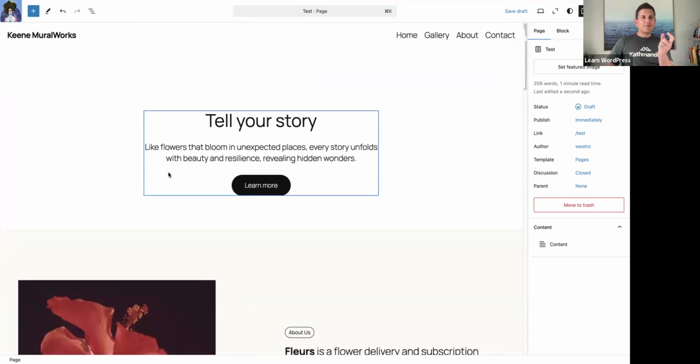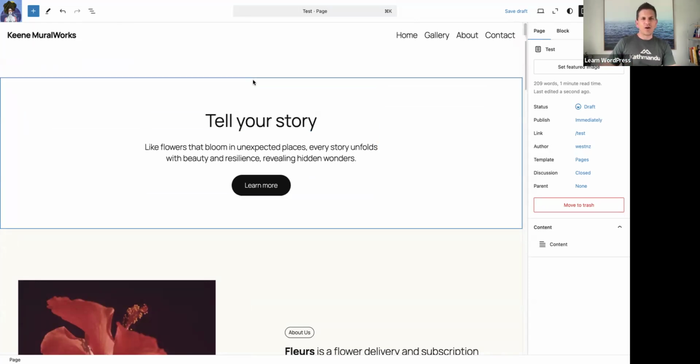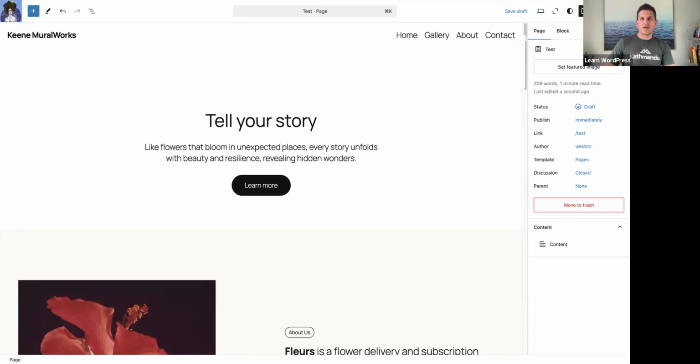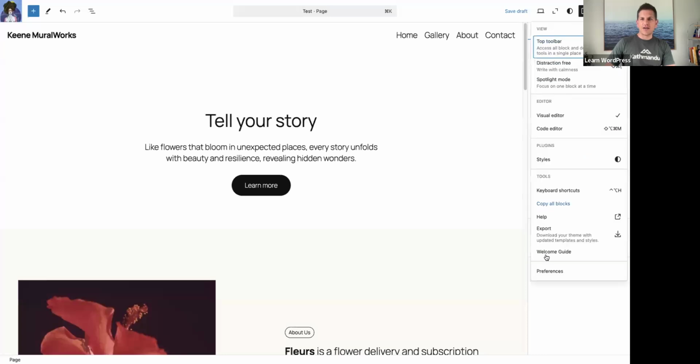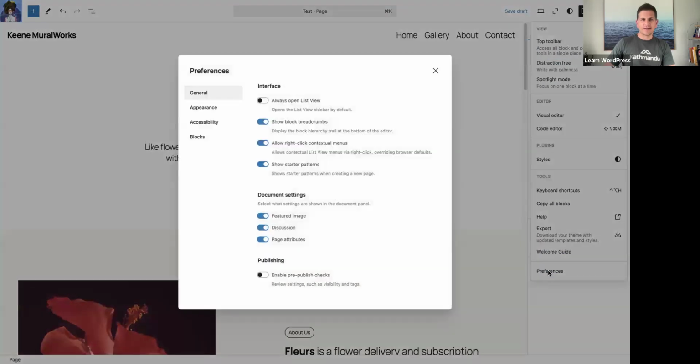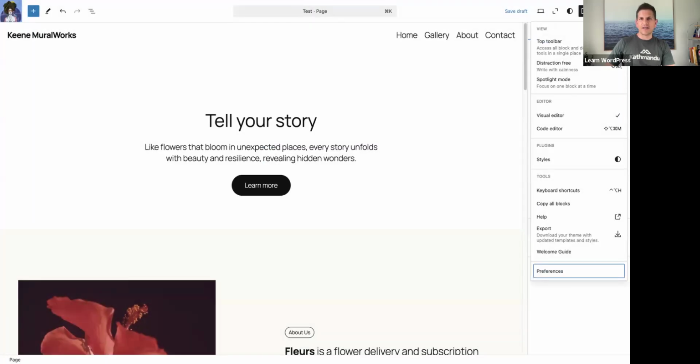But now, some people maybe don't like that option to add starter patterns, because every time you add a new page, the option to add one of those starter patterns will come up. If you don't like that coming up, you can turn it off. So if you click on the three vertical dots top right of your site, and you make your way to preferences, there is an option where it says show starter patterns when creating a new page. You can turn that off. So let's turn that off for now. Save changes.